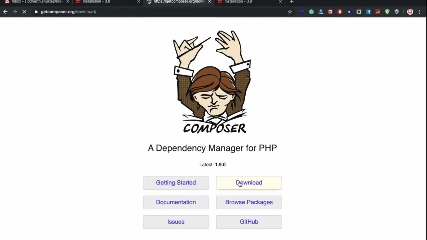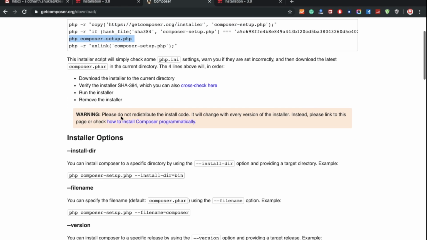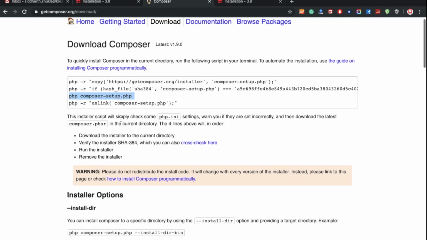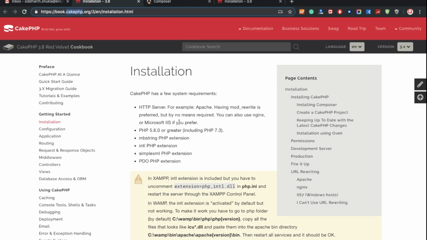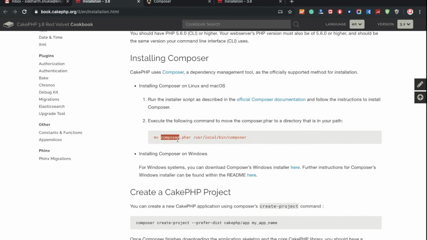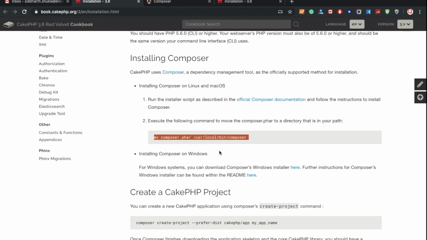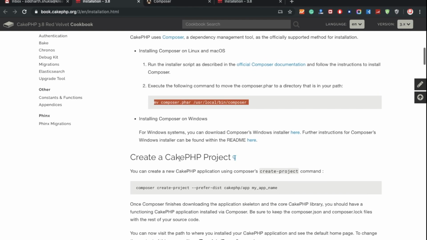Just click on this official website and click on download, and after that you can check how to install Composer. In my system it is already installed, so I'm not going to show you how to install Composer. If you have any doubt, you can check my video on how to install Composer in my series also. I'm expecting you already have it. If you want a particular Composer within a path directory, you can select from here.